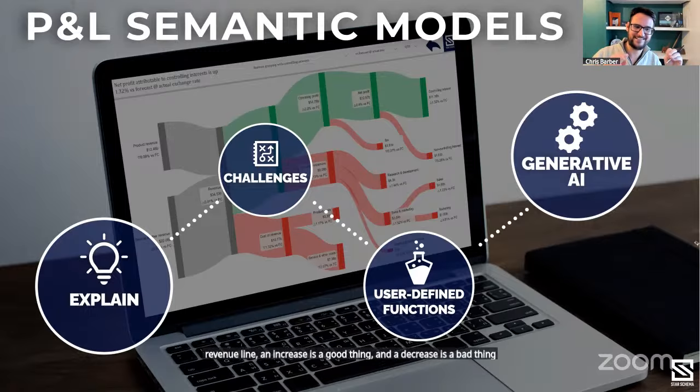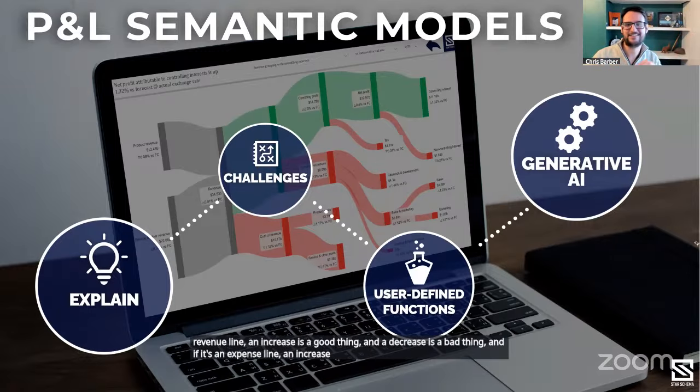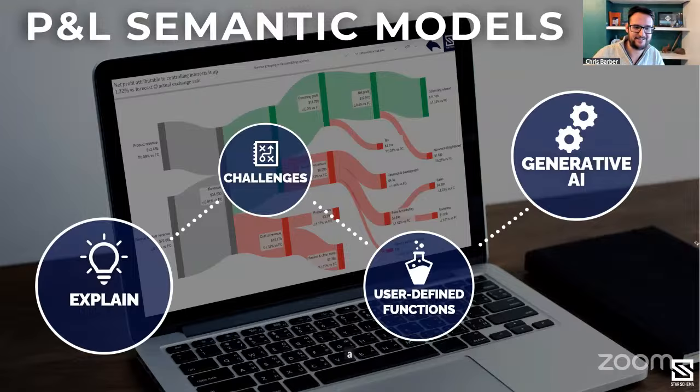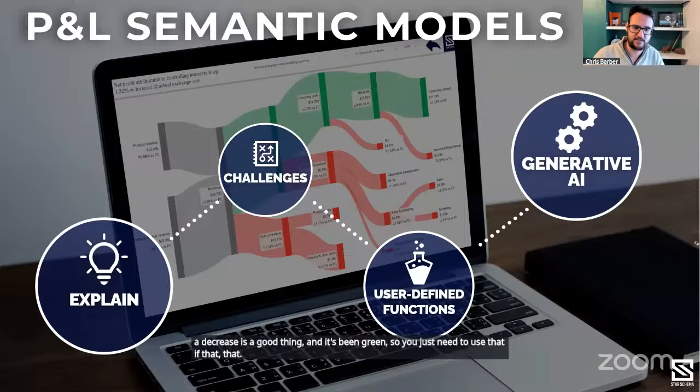And if it's an expense line, an increase is a bad thing, it needs to be in red, and a decrease is a good thing. It needs to be in green. So you just need to use that challenges section where you use the account type indicator. That's where you need it.